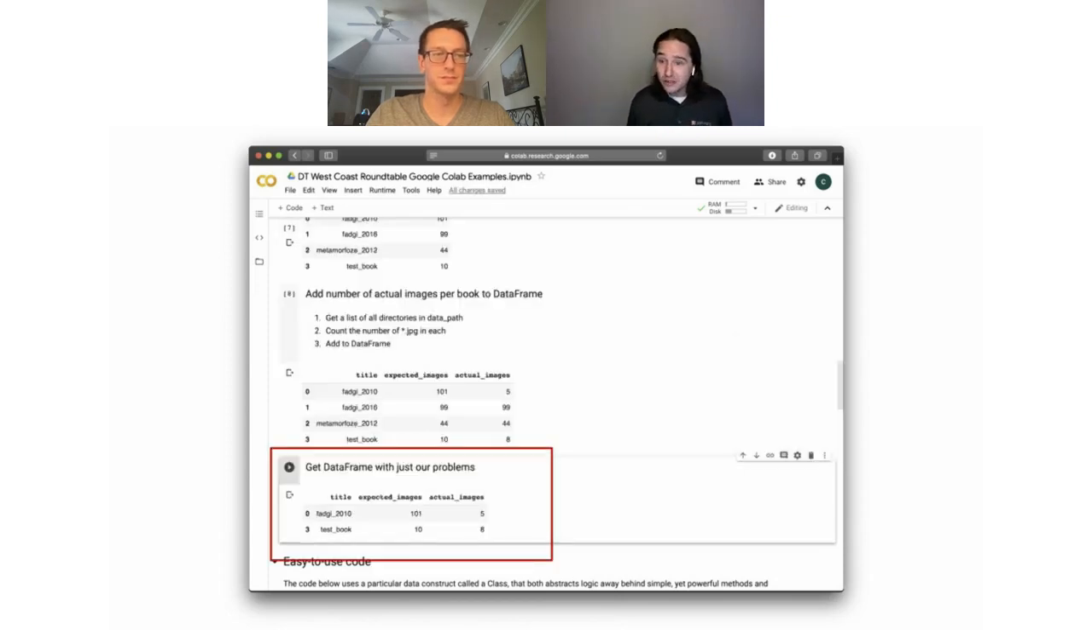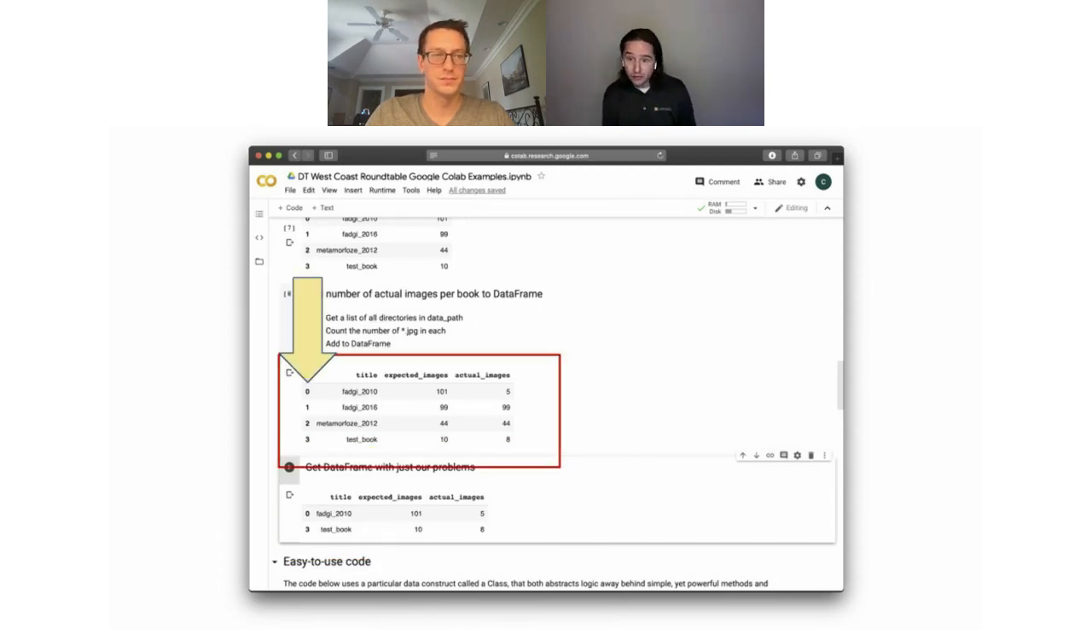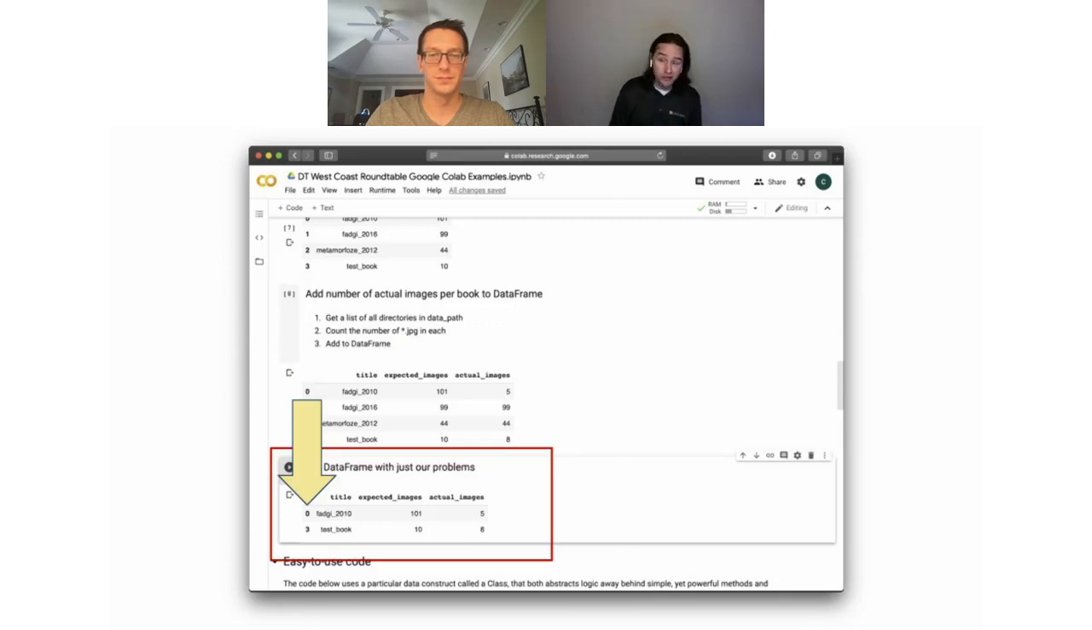Let me note before we move on that our list of four books starts with the number zero, because with counting and computers, we start with zero. And our problem books are books 0 and 3. So those are the first and last one.